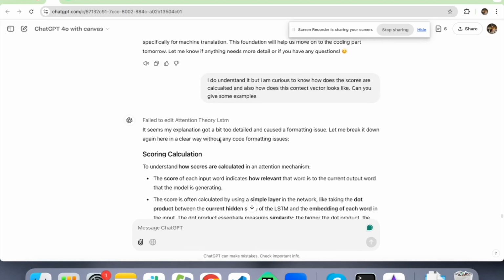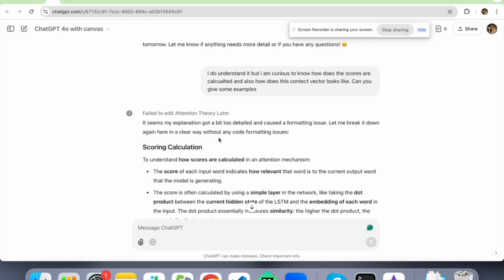Okay, so it has generated the output. So it says, thank God it has not generated.